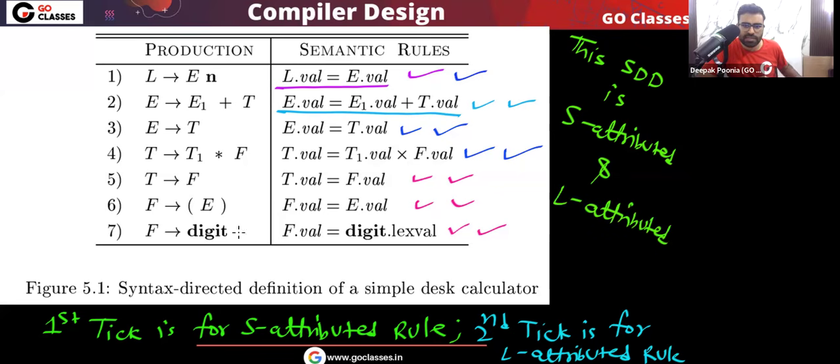Actually, every S attributed SDD is also L attributed SDD automatically. So I can say that if this SDD is S attributed, it will automatically be L attributed. Very simple. I hope you understood this.